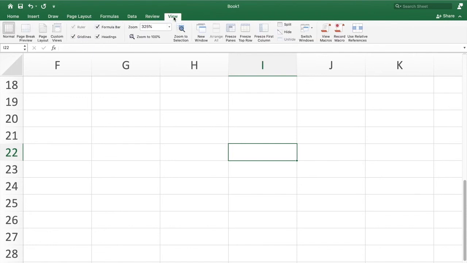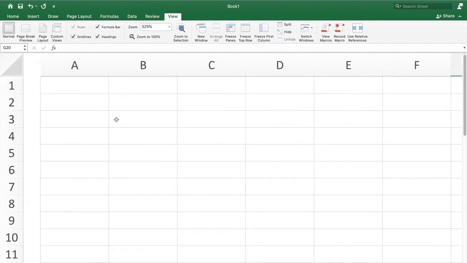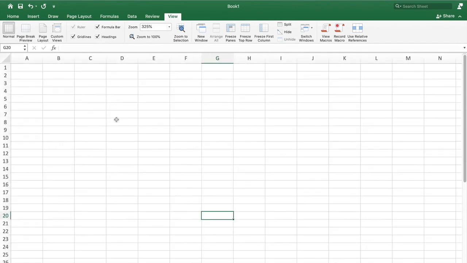For the View tab, the last tab that we will be having right now, it actually allows us to change the view of your document, including freezing or splitting panes, viewing gridlines, and hiding cells. So let's start with the Normal view. So for the Normal view, this is how it looks like. Okay, that's it, Normal view.